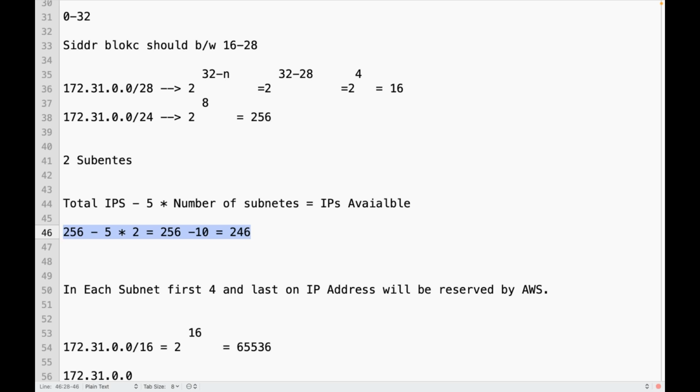Sometimes they may ask all these questions. How many IPs will be reserved by AWS in each subnet? So I created a VPC with this range and I created 2 subnets. How many IPs will be actually available? Is everyone clear how to calculate total IPs if they have given the range?